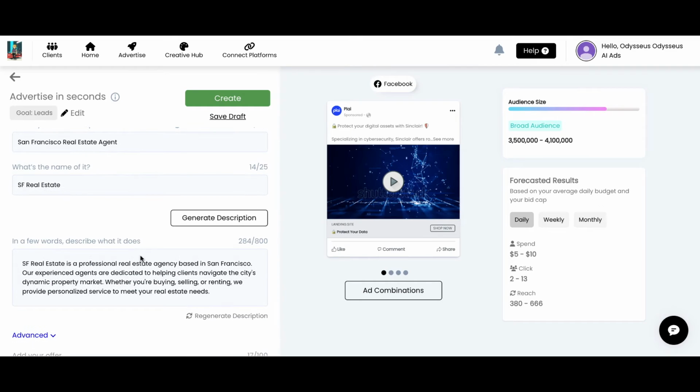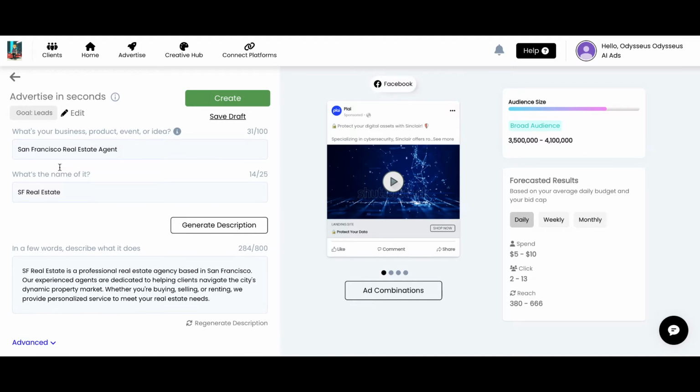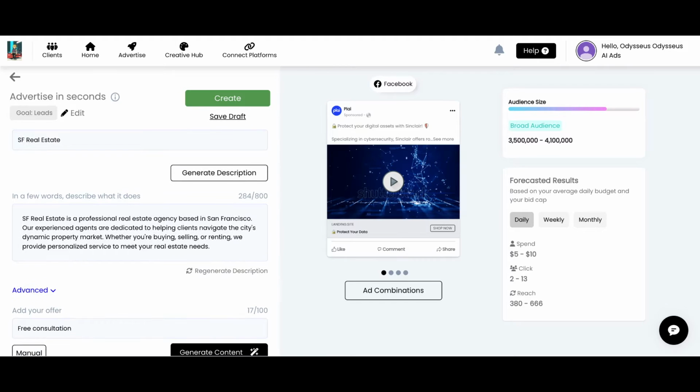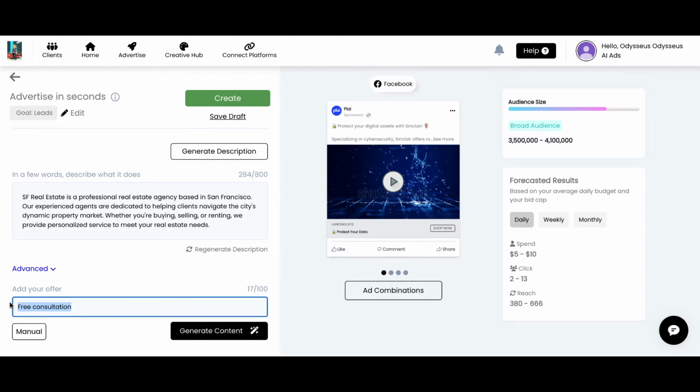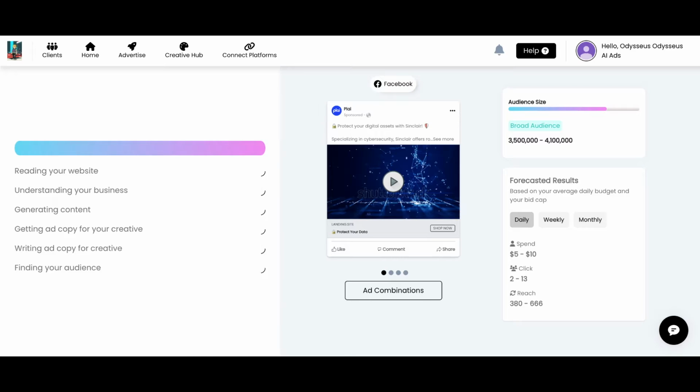So once you do this first part, you will get this little paragraph that shows in a few words what you are doing. Also, pro tip here on the "what's the name of it," you should add the name of your business. You can even add an offer if you have one. Here, you can put anything from 10% off, discounts, free demos, free samples, or anything else that you like the ad copy to show. I'm going to hide this for now, and then I'm going to generate the content.